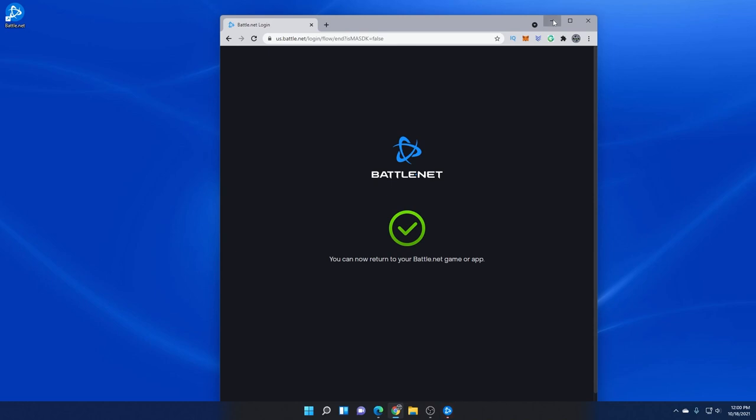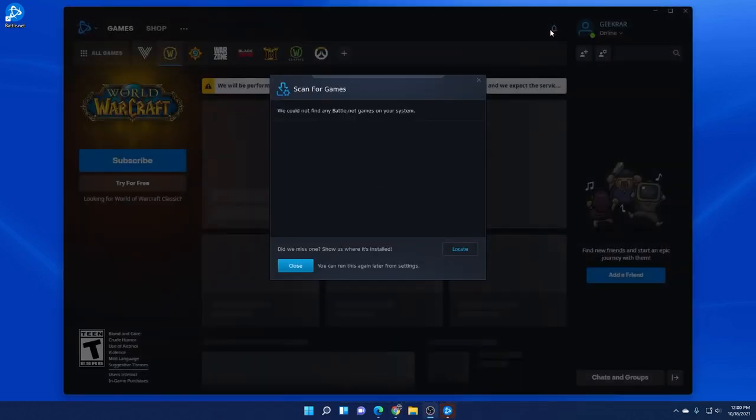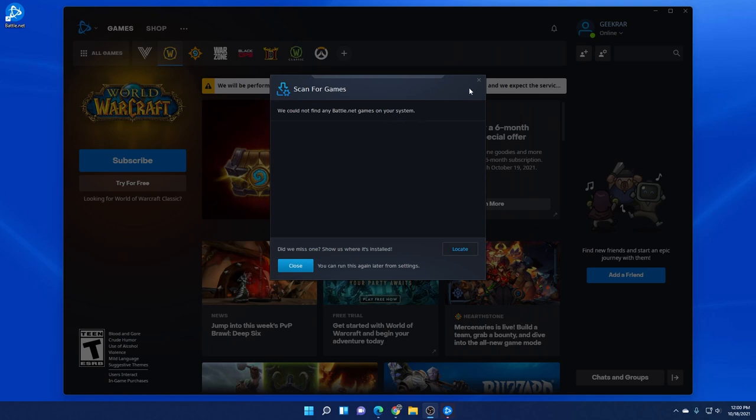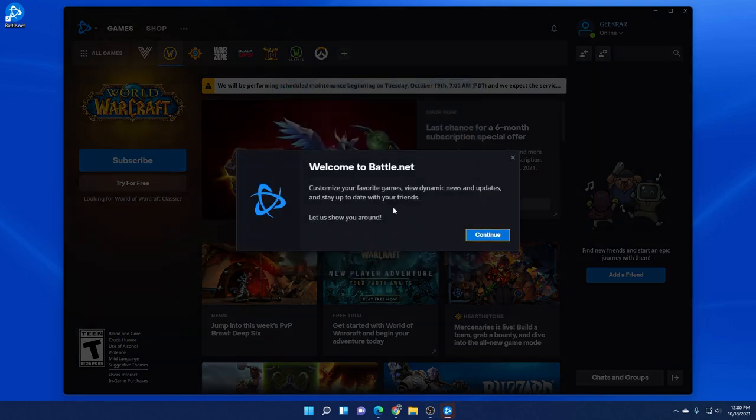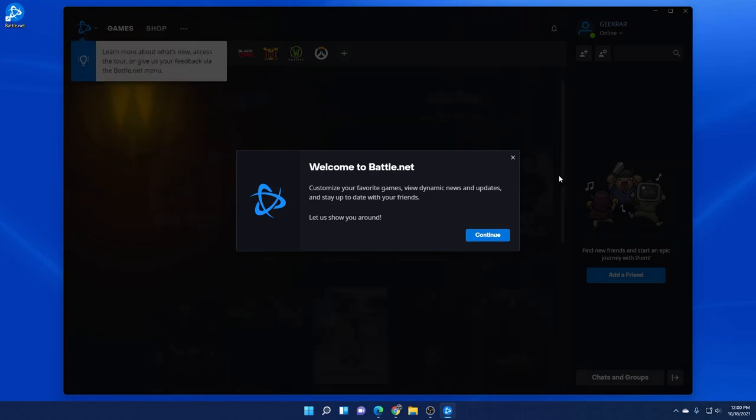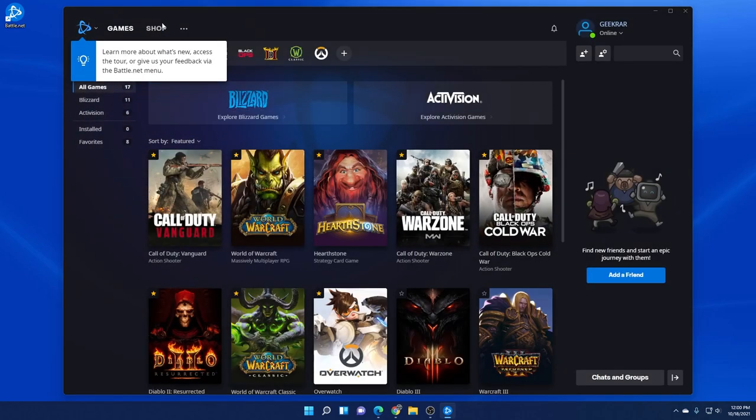Okay, so we're all set, and we're going to go back to the app, and it's going to log us in. It says it can't find any games because we haven't installed any games. So we can just close out of this, and then we can close out of this. And as you can see, there's lots of different games that you can install. And we're going to be installing Warzone because that's what everyone wants to see right now.